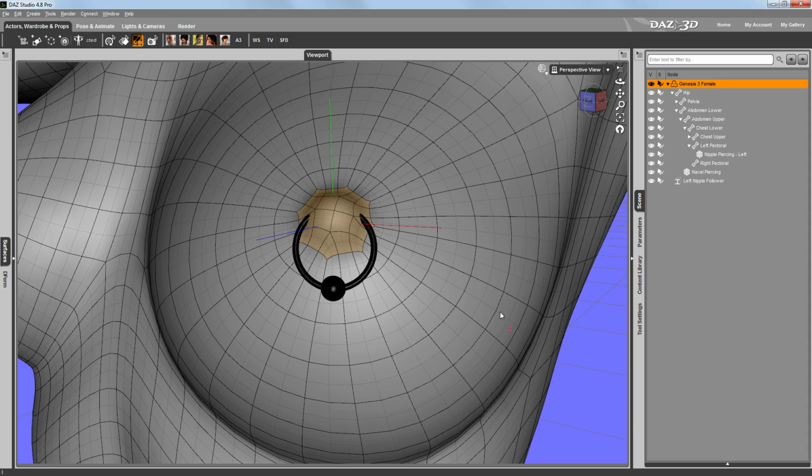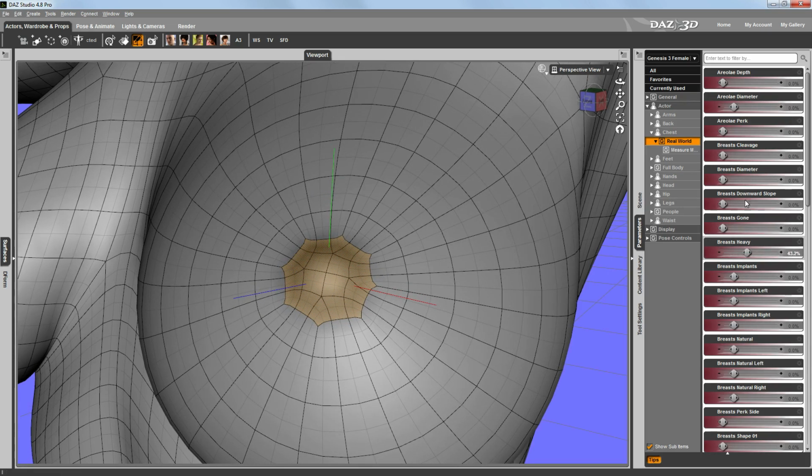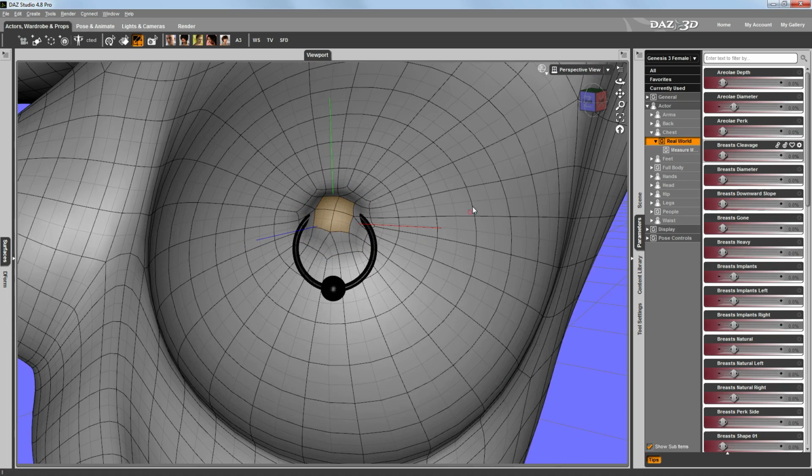And you can see we've gotten the lines that look kind of like a null node, and we now have this new node under Genesis 3 female. And the reason that we had selected the extra polygons is that the position and orientation or rotation of this new node is automatically calculated by Studio and will follow the shaping. You can see it's moving.